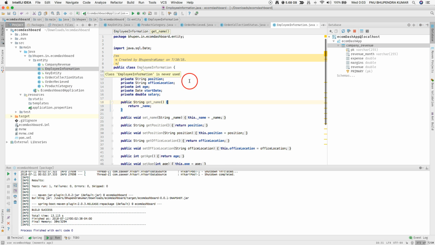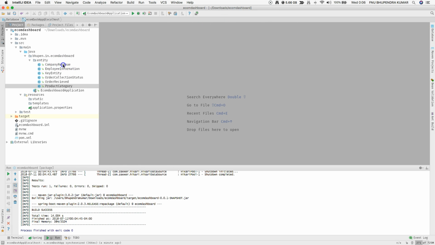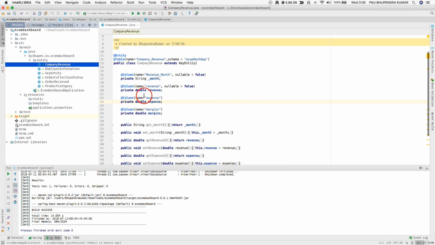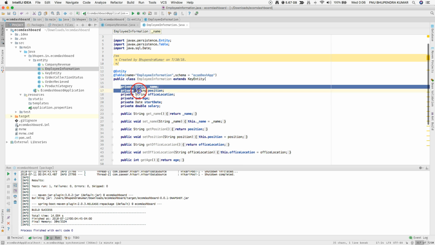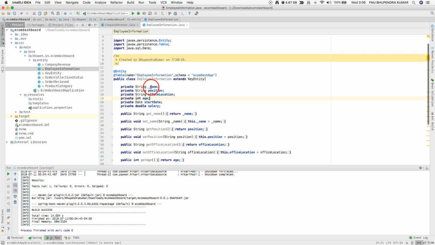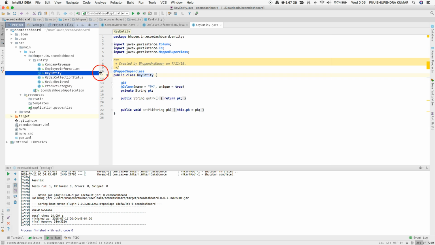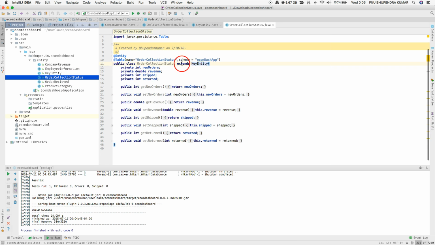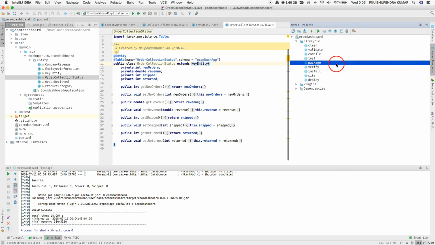Try to convert those simple POJO objects to entity objects. So I copied the same structure in all the tables. The only difference is in employee, for example, I didn't put a specific column name because I thought the column name can be the same as whatever I declared as the type name. So everywhere I extend the key entity, and then I just put a reference name in the schema. So let's go ahead and try to run and see.